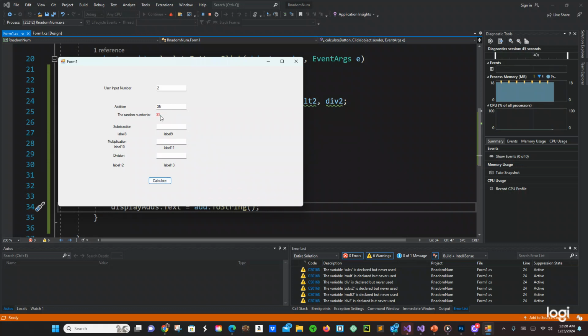Now it is 33 plus 2 is 35. One more time. 27. Okay. That's working as we expected.